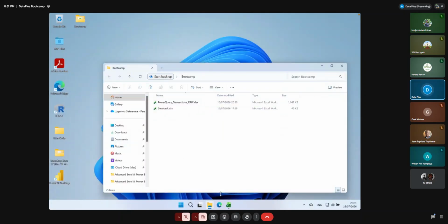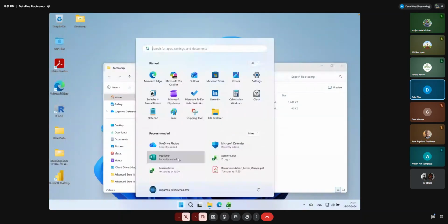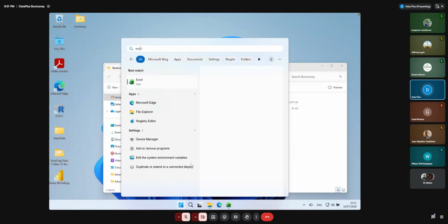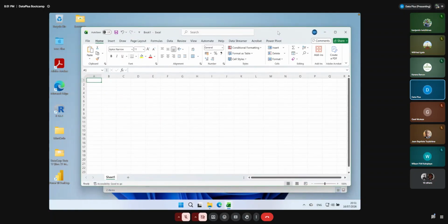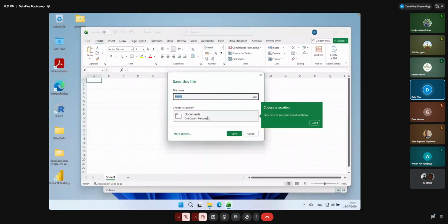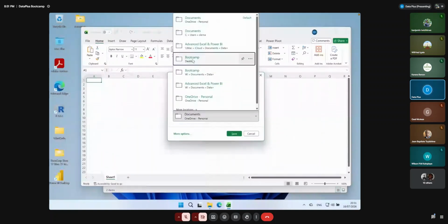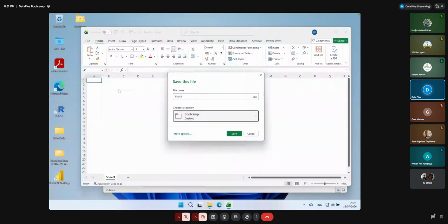For Power Query, you just have to open Excel. You open Excel with a new workbook, and then you can press Control S to save it somewhere. You can save it in the bootcamp folder you created, on your desktop, and call it maybe dashboard. Okay, call it dashboard, and then you save.